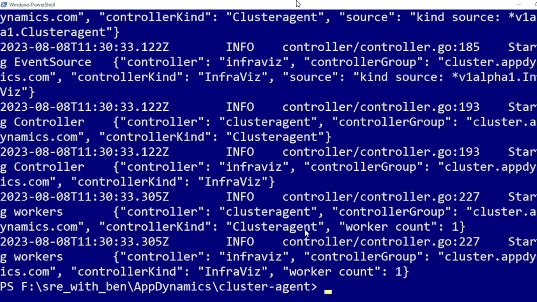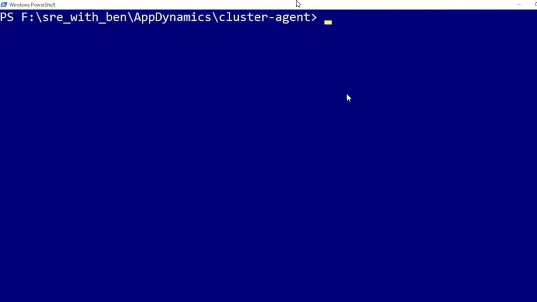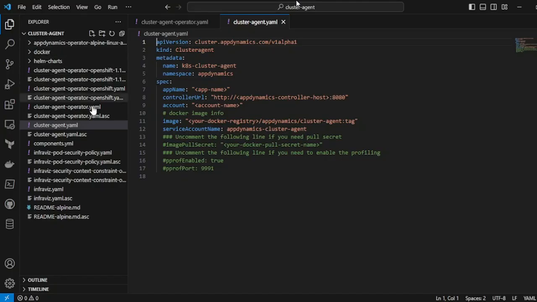That means the operator is working fine and it's waiting for a cluster agent to send the data to AppDynamics. Next step is to deploy the cluster agent. As part of your cluster agent bundle, we have the cluster agent YAML. We'll have to add a few details in this file.